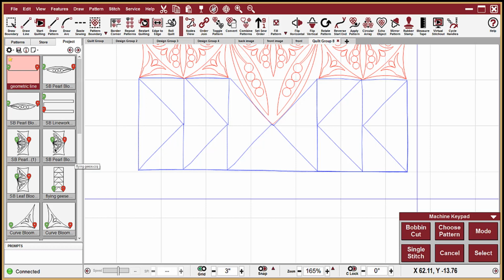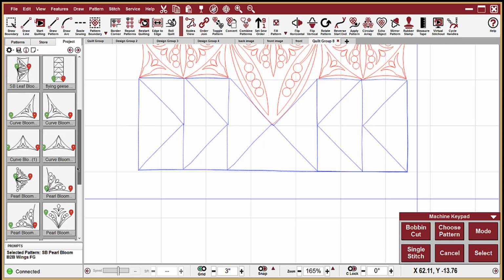So I'm going to select my first pattern. I'm going to hold down my control key and select my second one, my duplicate, because it's the one with the wings. Left click on that one. Now I'm going to go and find the one that does not have wings. I'm still holding down my control key, and I'm going to select that one. And now I'm going to go to draw pattern, and I am going to do this with the head of the machine.